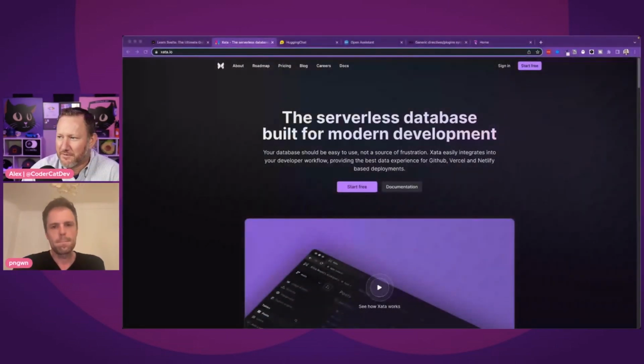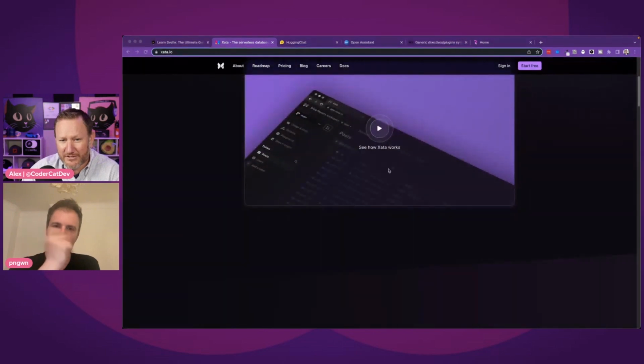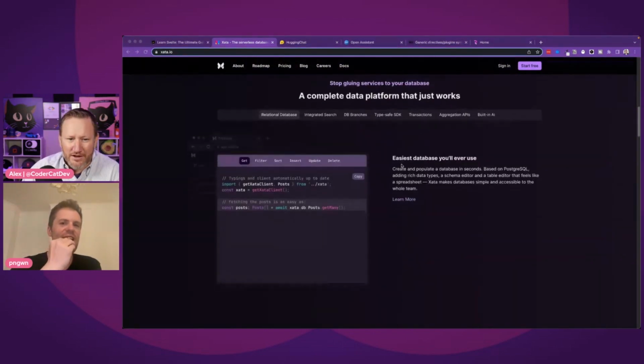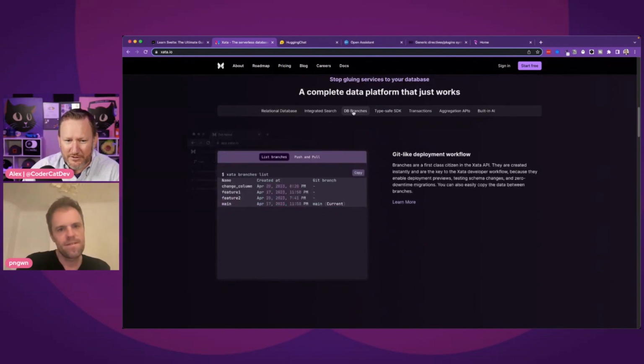So my first pick, if I can show my screen, there we go. My pick is Zeta.io. It's really cool how they have this serverless database set up and how it works on the edge. I should probably just show the video because I'm not doing it justice at this point. But the amazing part for me on this one is the database branches.